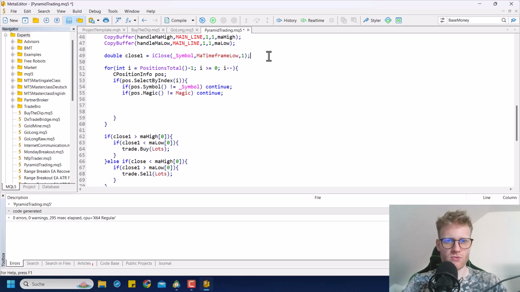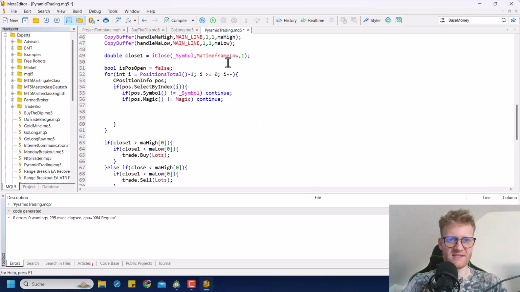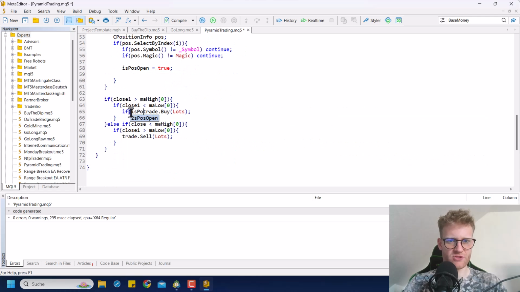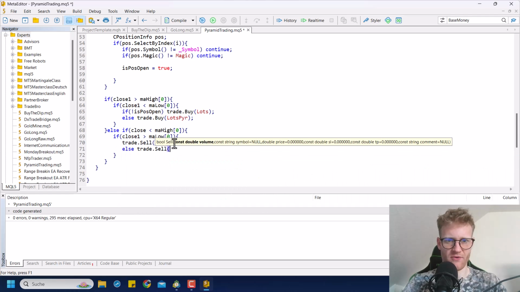something like, we kind of have to find, like, we can say bool is position open. This is the easiest thing to do. We set this to true, right? And then here we could check if, not if position, but is position. If is position open, or if a position is not open, then we want to open with the lot size. Else we want to open with the lots pyramid. So this will make sure that we will open with the pyramid lot size if it's not the first position. Same for the sell positions, of course.